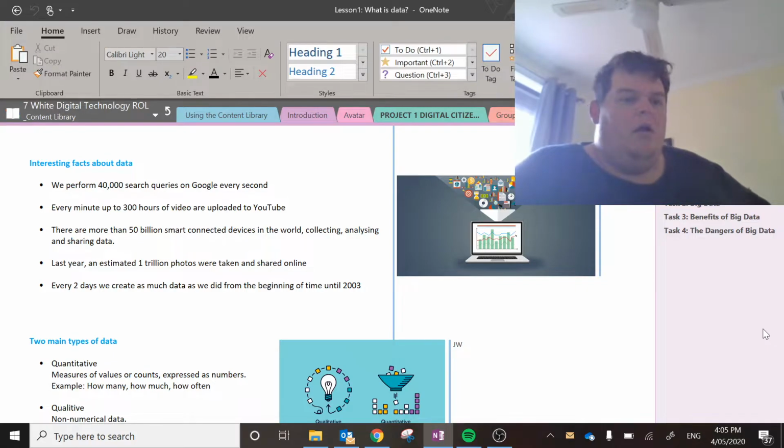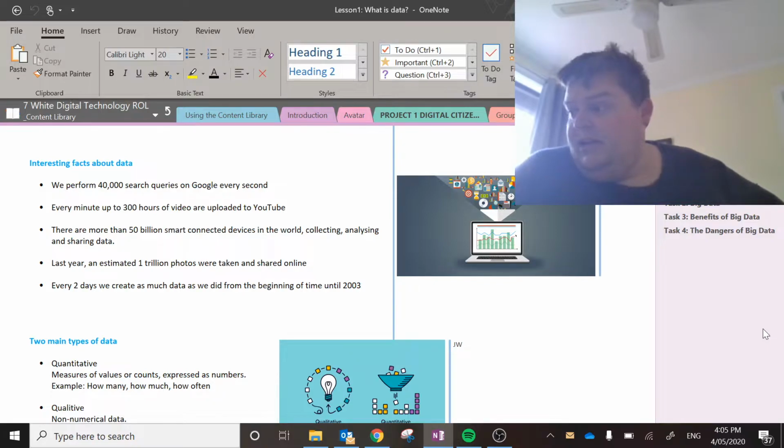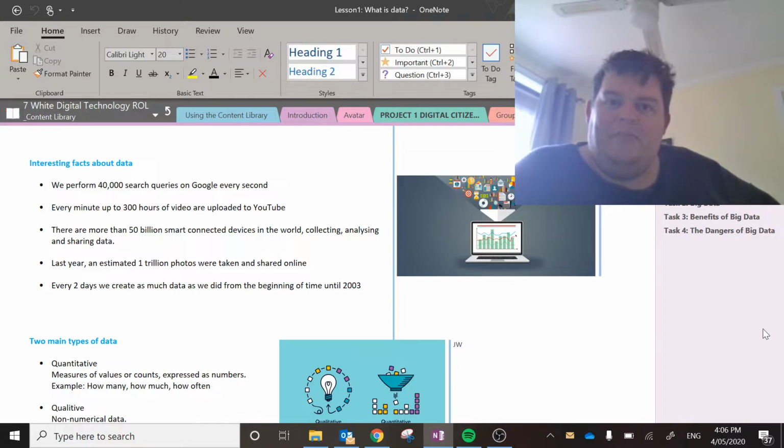Pretty cool. There are more than 50 billion smart connected devices in the world, collecting, analyzing, sharing data. What is a smart device? Your TV, your watch, your phone, your fridge. Some people have smart fridges. Last year, an estimated 1 trillion photos were taken and shared online. 1 trillion, that's an unfathomable number.